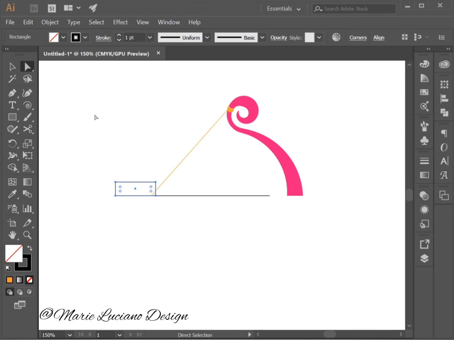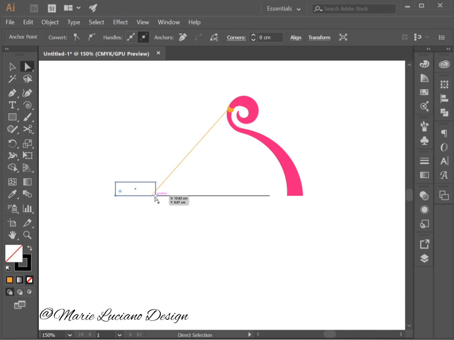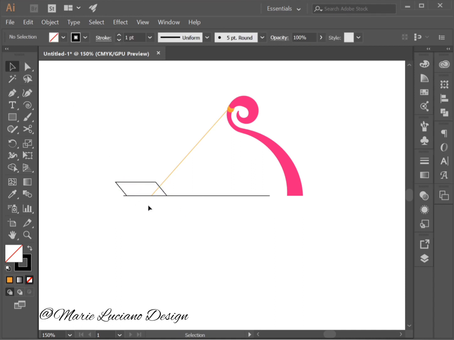Then select the direct selection tool, select this bottom left anchor point and the bottom right anchor point while holding Shift to select the second anchor point. And then we're going to drag them while holding Shift to keep it aligned, towards the right. There we go. So now we have this shape, which is the back part of the arrow, just the top part though.